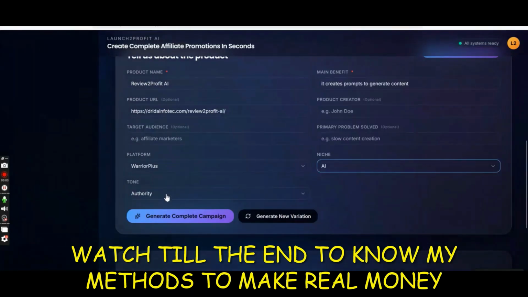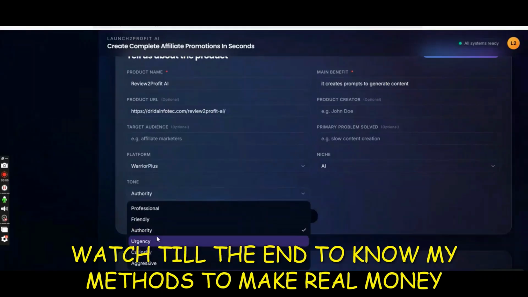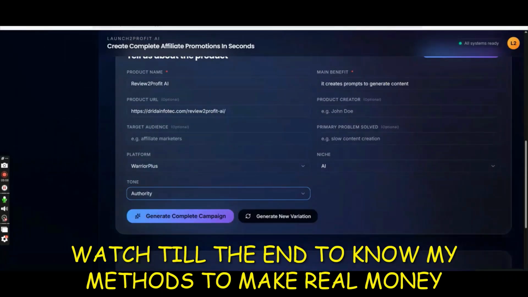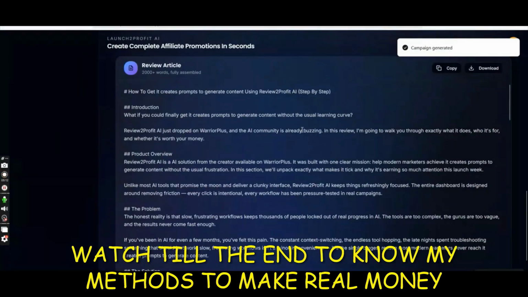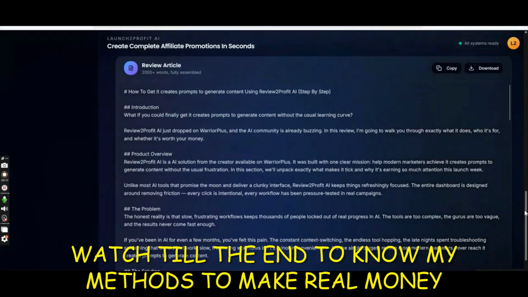So I'll leave it on AI, and then authority. This is the writing tone. So professional, this and that. I'll keep on authority just for demo purposes. Okay. And then I will click on generate campaign right here, and you can see my entire article for this Review to Profit is generated.